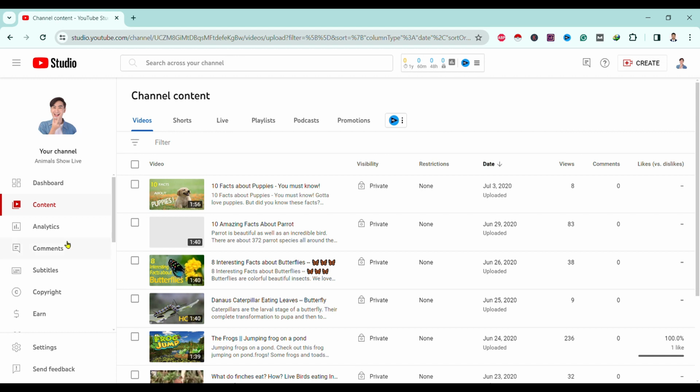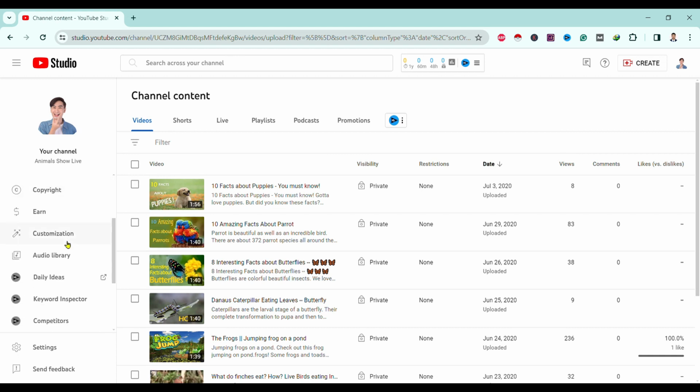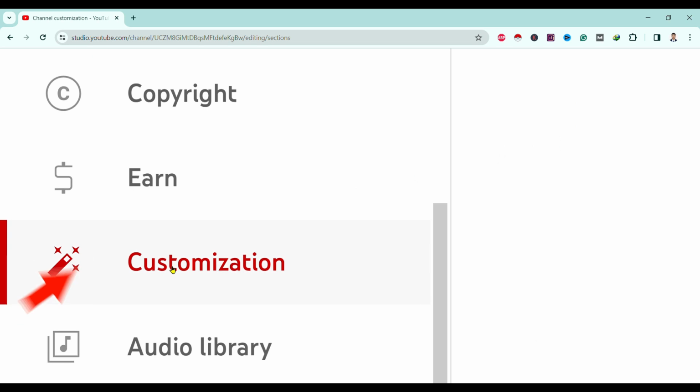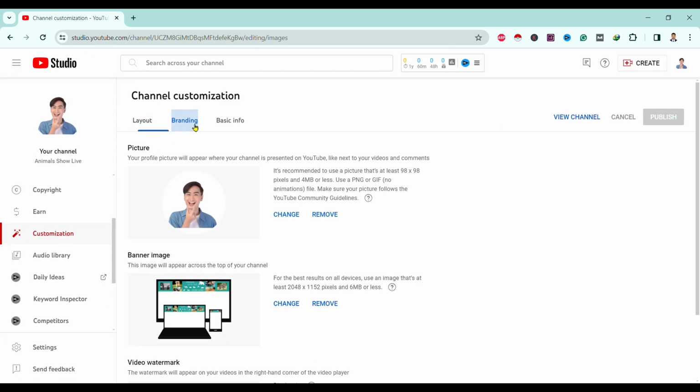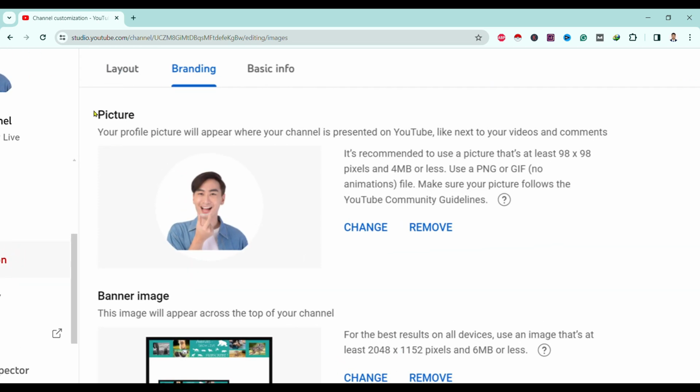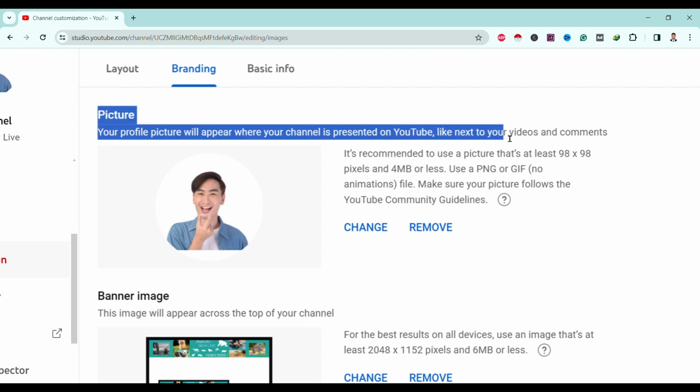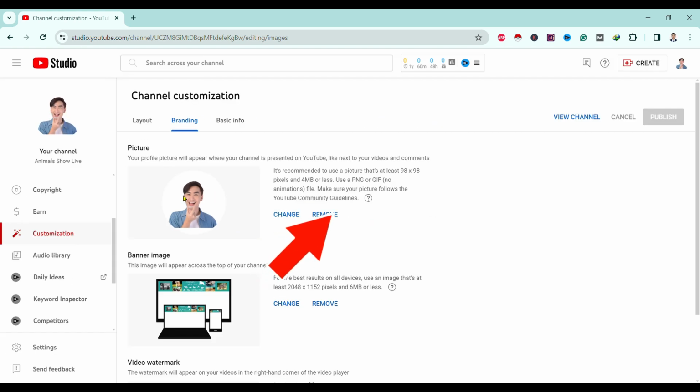Now over here, you'll find this customize. Tap on this customize and go to this branding. Then over here you can see picture, your profile picture. Now to change it, first of all remove the existing one.